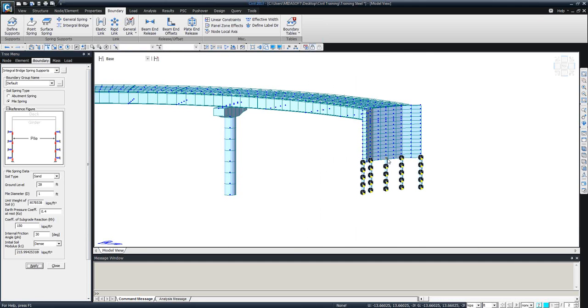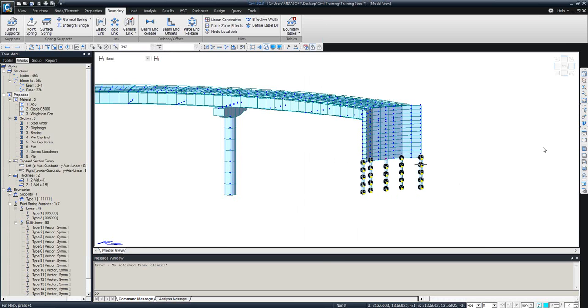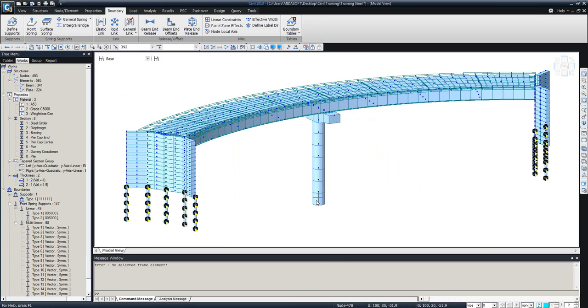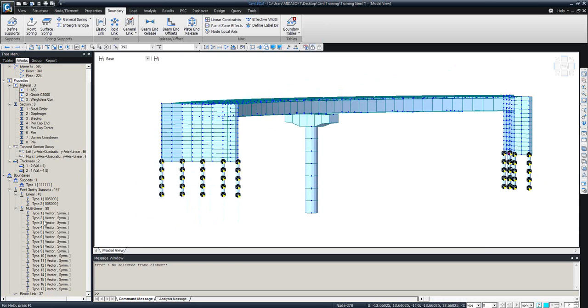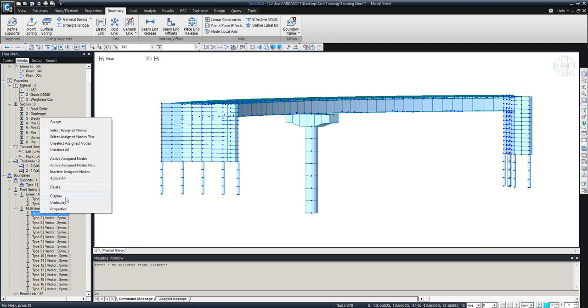So you see it automatically applies the springs on the piles. Exactly the same thing is going to happen for the abutments. As you can see, we have two parts. One is the linear springs. We can display them or undisplay them, and then we also have the multi-linear parts. So you can display them.